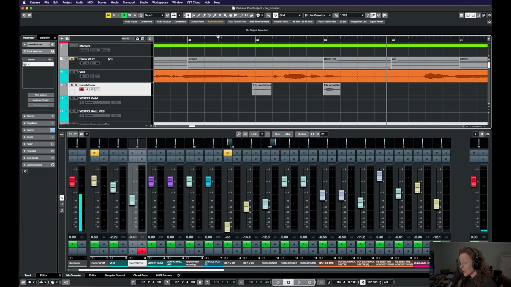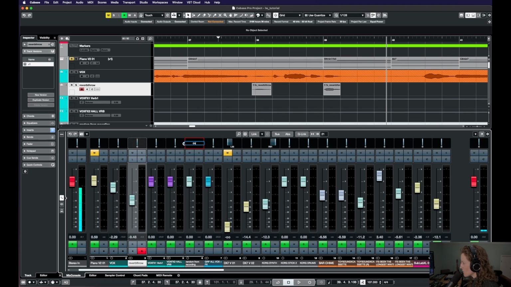I know there's probably a million ways to do this. If you explore and you find a way that works better for you, that is always the best thing, is figuring out how you hear things, how you want things to sound. So I do encourage you to explore Cubase and music in general.